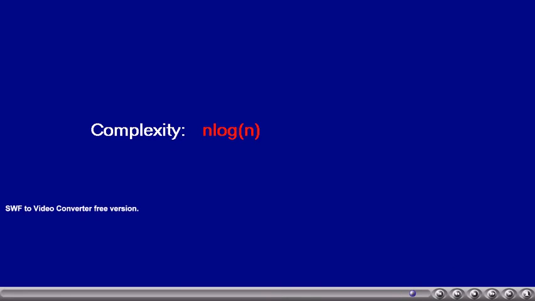The order of the complexity of this algorithm is n log n. We will be explaining about this one in our lecture notes.